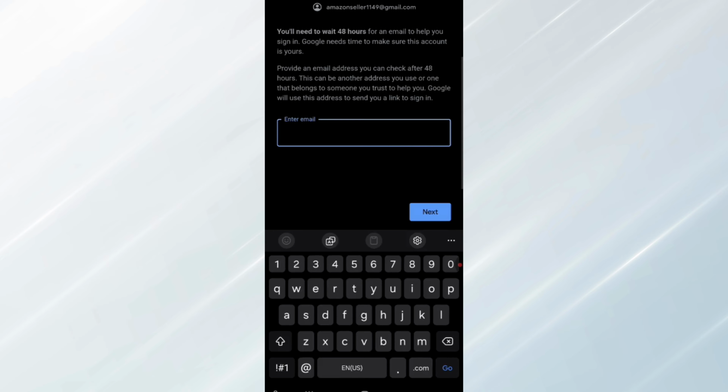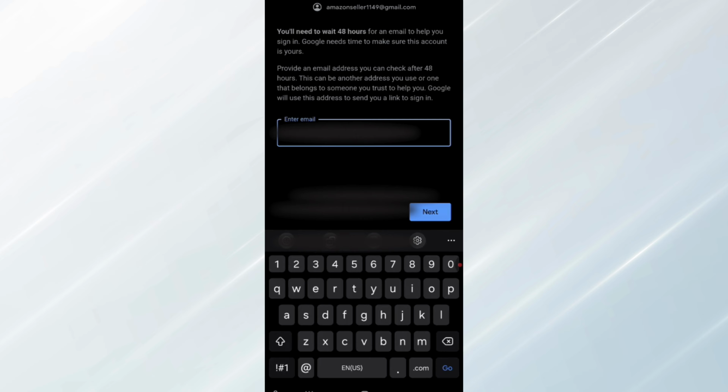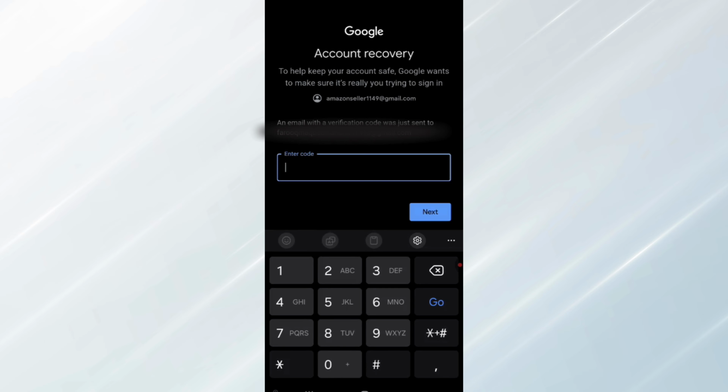Now Google asks for another Gmail account, on which Google will send a link to recover your account. So provide another email address to receive recovery link. Now Google may ask for verification code, sent on that email account. So provide that code and you will receive Gmail account recovery link on that email after 48 hours.